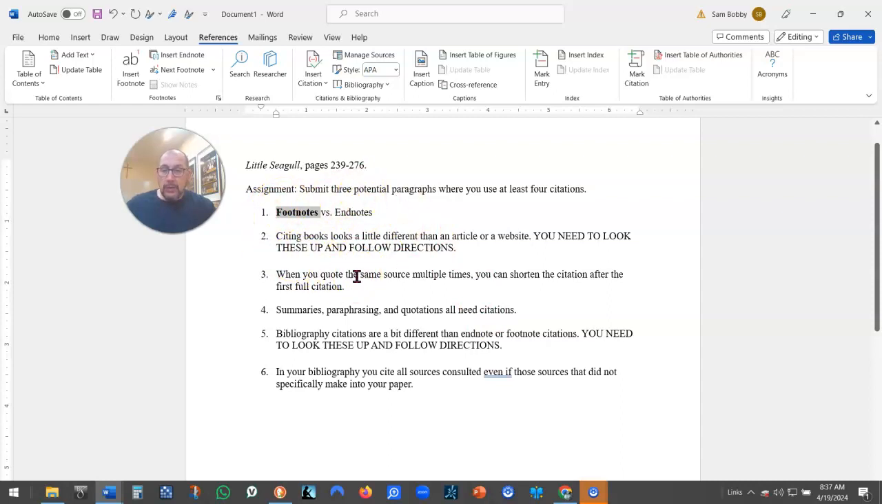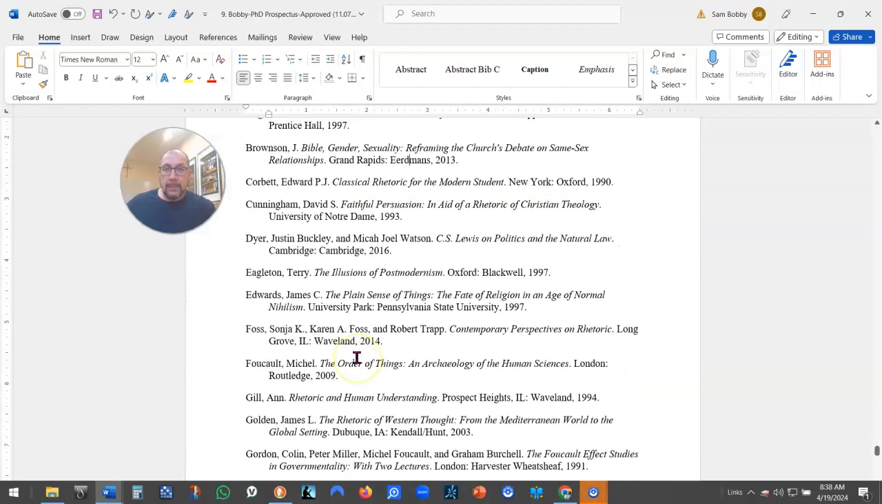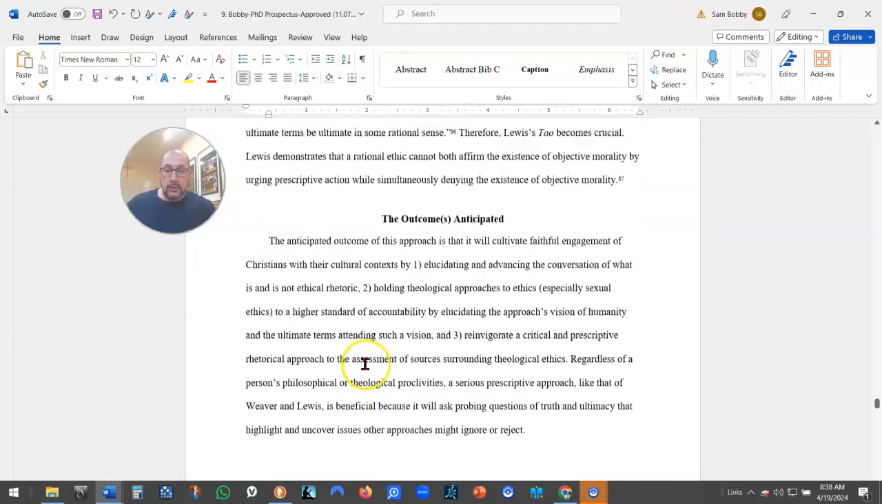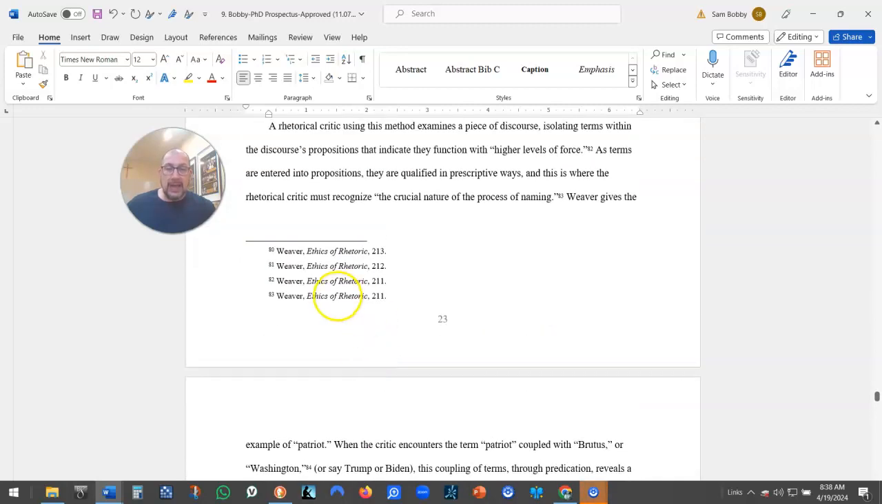Okay. Now, when you do your paper, and we'll talk about this in class, you're going to have footnotes or endnotes, but then you're also going to need a bibliography. So throughout my prospectus here, I am using footnotes, right? All these footnotes. I've got 83 footnotes.